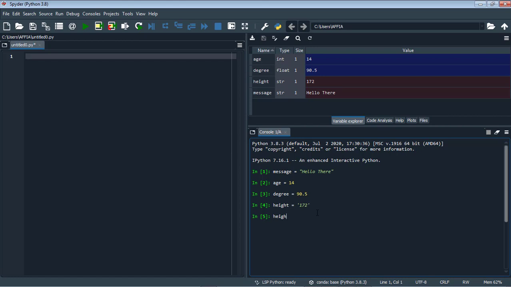Let's try this again. Height 172, and this changes to an integer because we got rid of the quote. I'm just going to change it back. Let's add the quotes again.